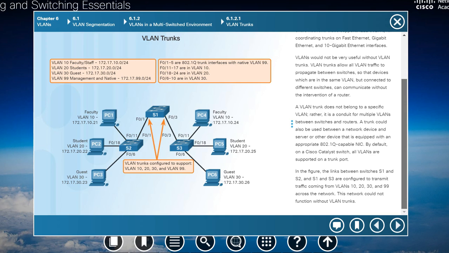In order to have a trunking port, we need a network device with an 802.1Q capable network interface card. That's the default on the Cisco Catalyst switches. That's what you're going to see a lot working on the 2960 switches that you're working on. But be aware that Cisco does sometimes use 802.1Q port interchangeably with a VLAN trunking port.